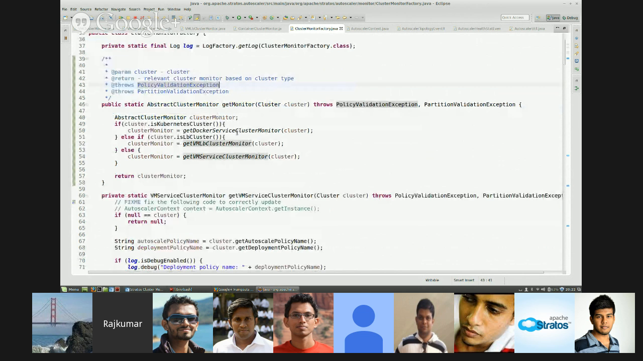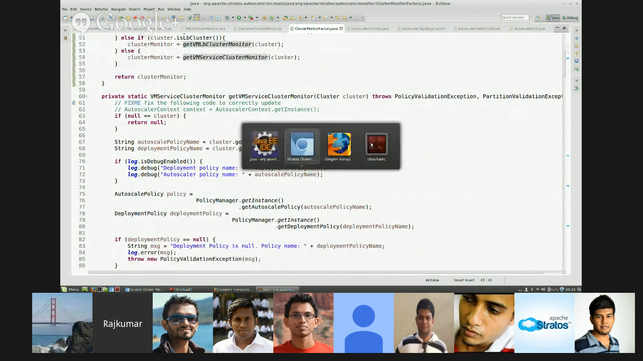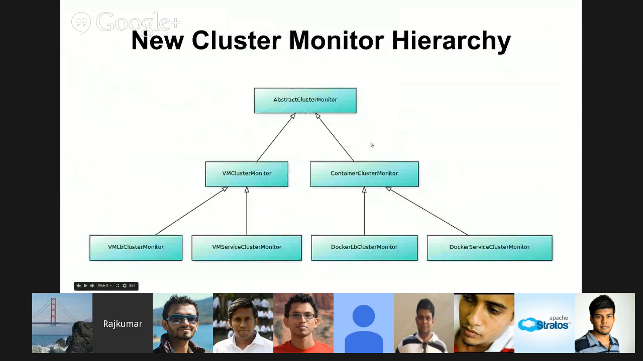And I think that's it about this custom monitor refactoring. If you have any questions, you can ask now regarding this, Raj.